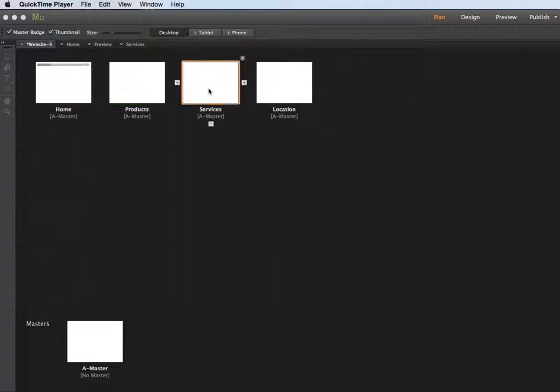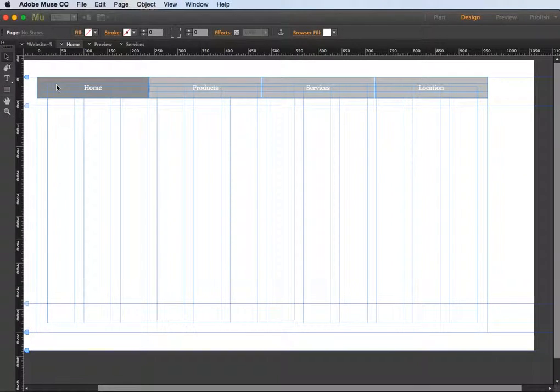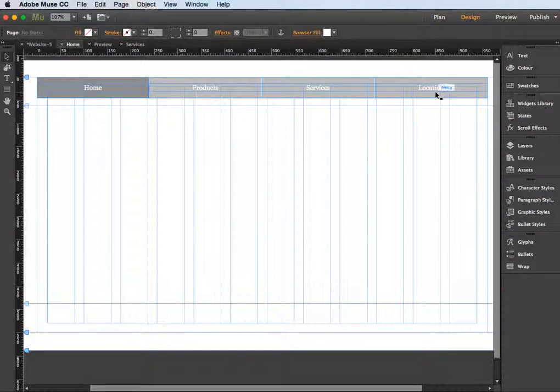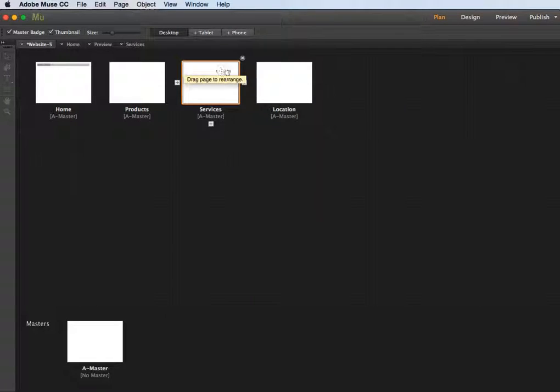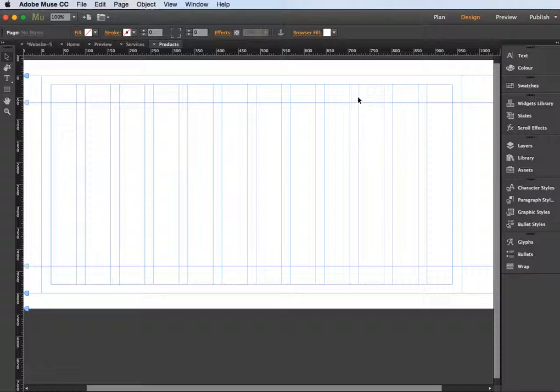I've got homepage, products, services and location, and if I just double click on the homepage to go and look at that in design view, you'll see that I've created a navigation menu. I'll talk about how to make navigation menus in a later video. But the key thing here is that I've created this navigation menu on the home page, but when you go and look at my other pages in plan view, they don't have the navigation menu. So that means that I have to go into each page and build the navigation menu again for each page.